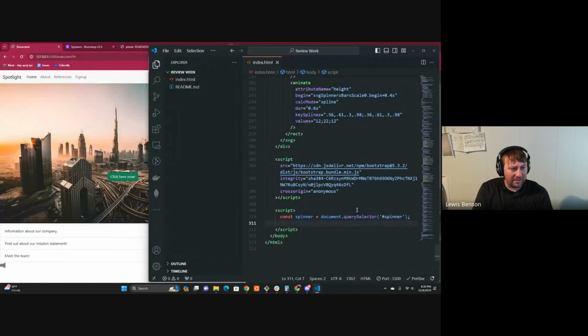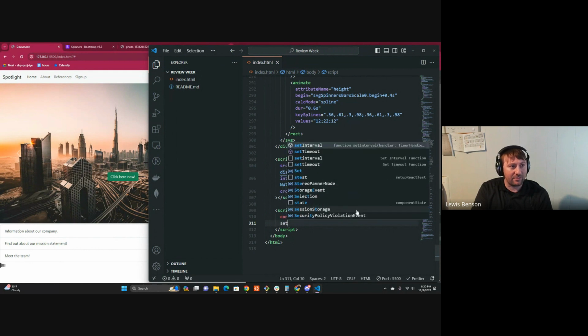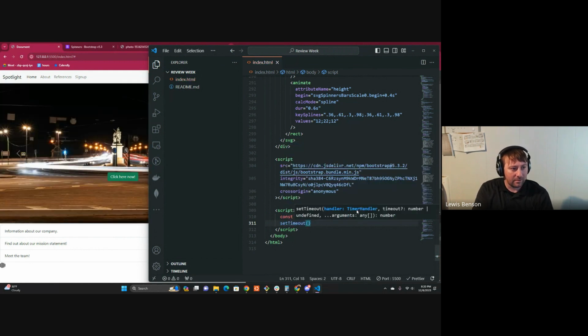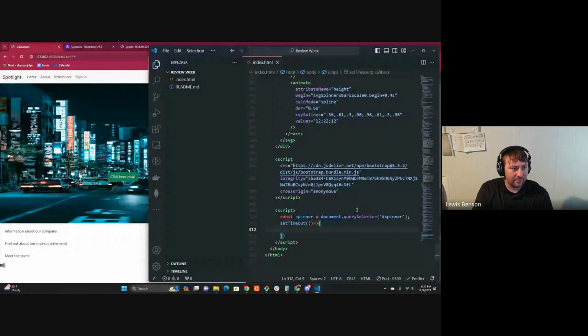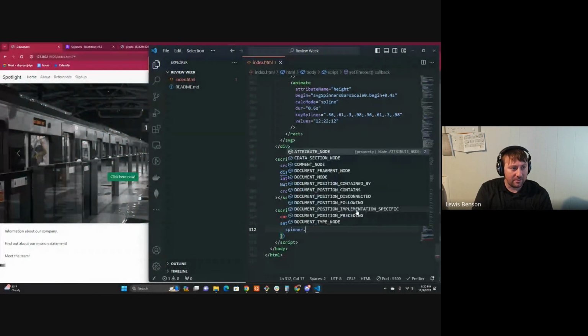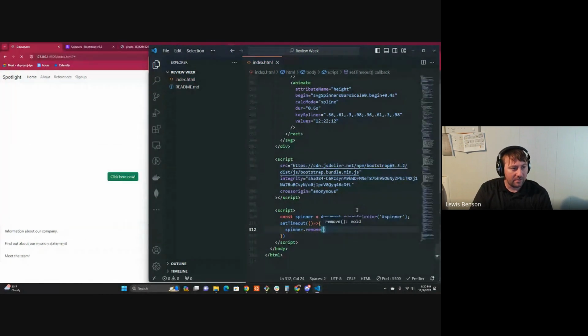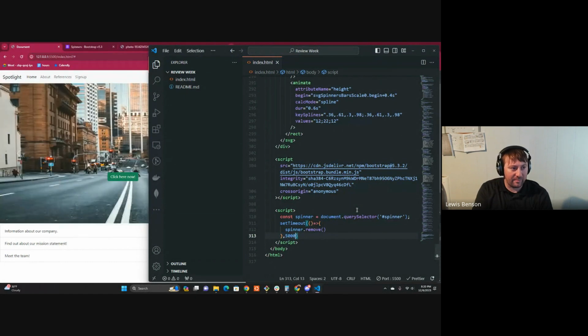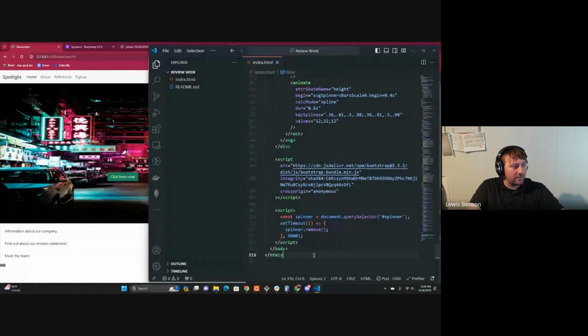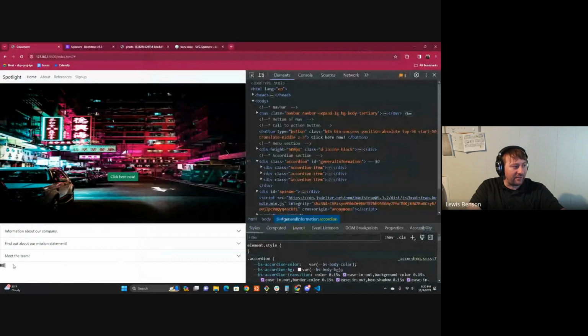And then we can do something like after a certain amount of time, delete it. So I'll put in a setTimeout. And we'll put in our callback function. And we'll do spinner.remove. And we'll put this on a 5-second timer. So after 5 seconds, it goes away. And then after it goes away, we would then load the content that we were waiting on.